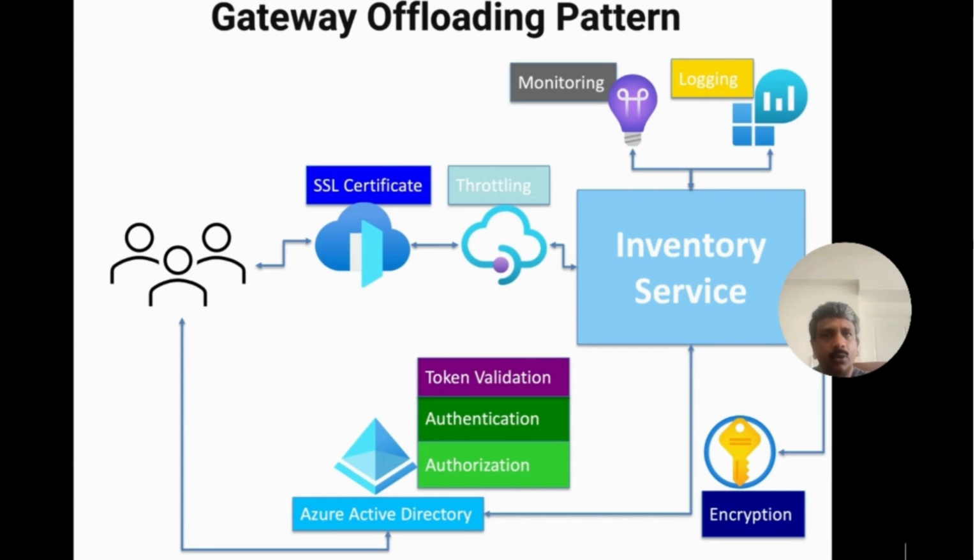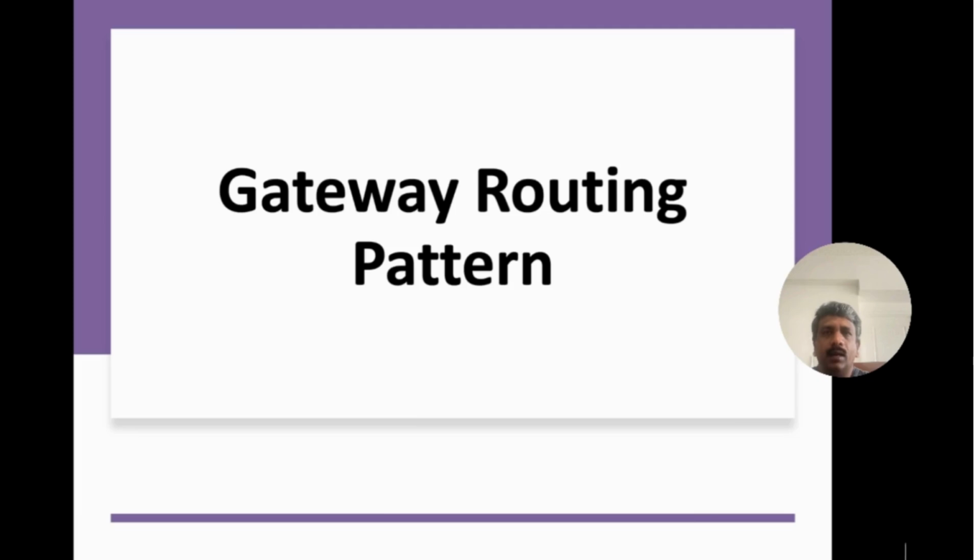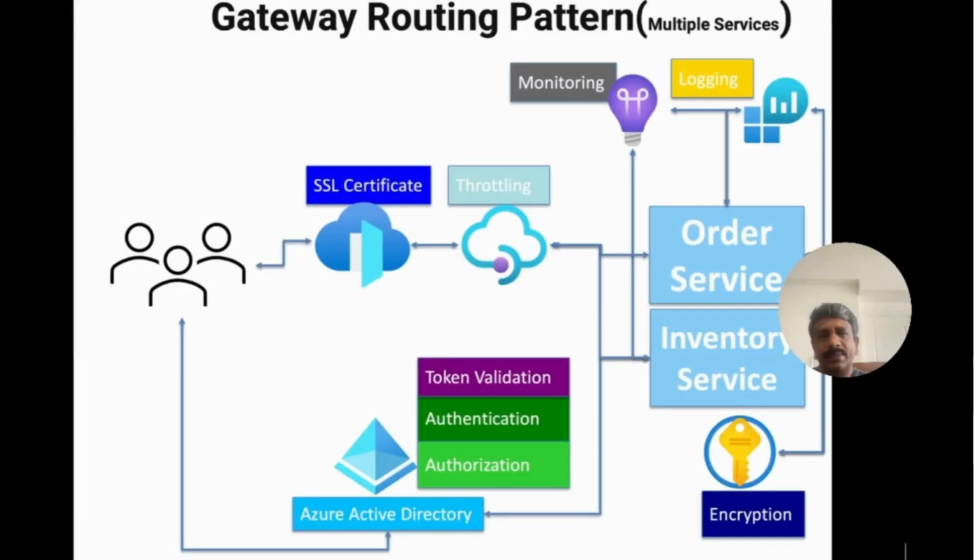Let's look into one more pattern here, the gateway routing pattern. It is exactly the same, but in this case, let's introduce one more service, the order service. Routing is applied in the APIM, right? So at the end of the day, you will have a common URL, but there is going to be a suffix that is going to decide whether the request goes to the inventory service or to the order service. So the routing is handled at the APIM level here.